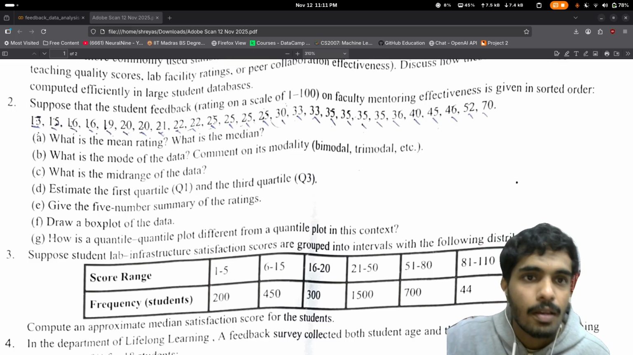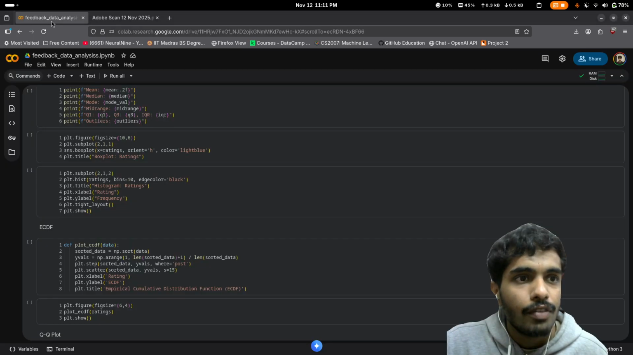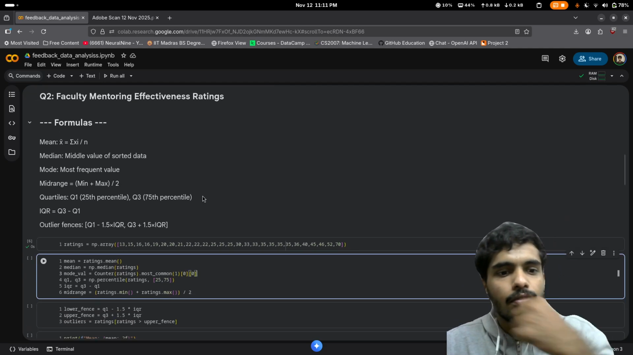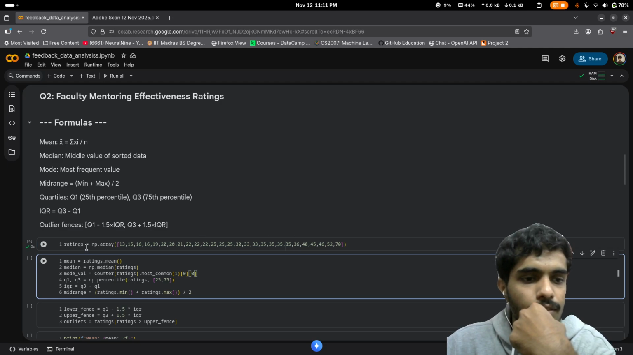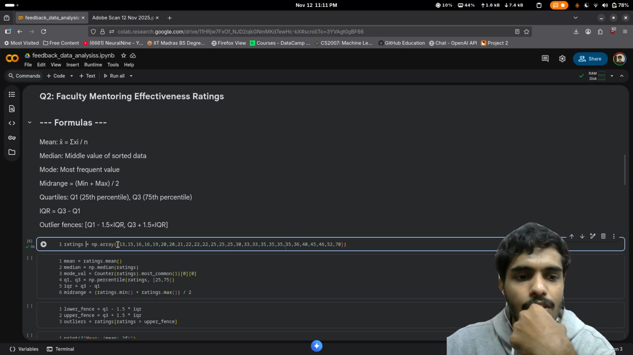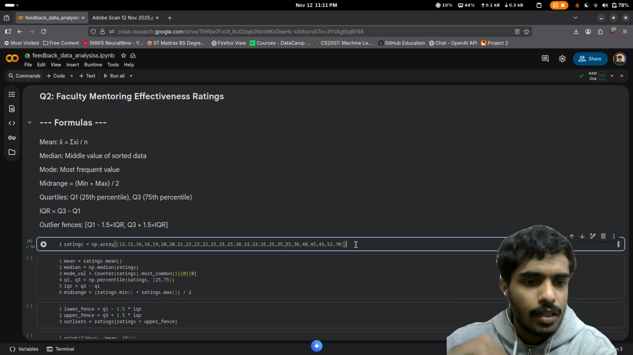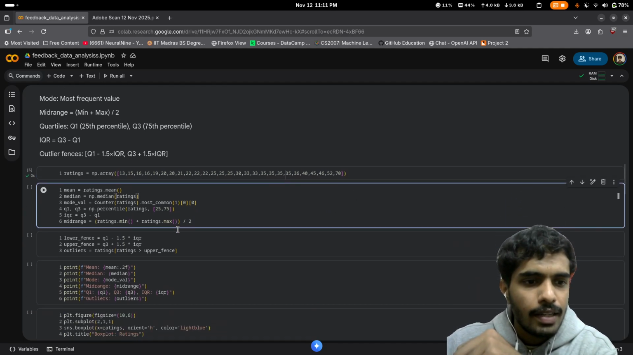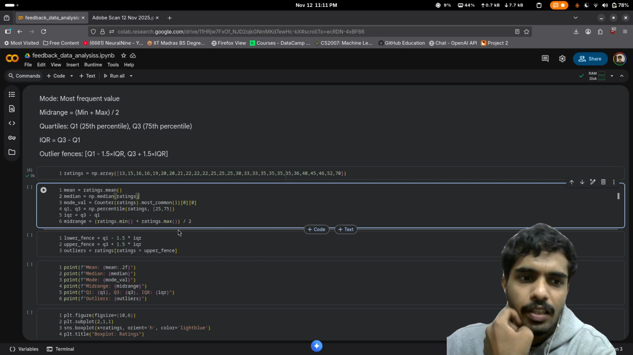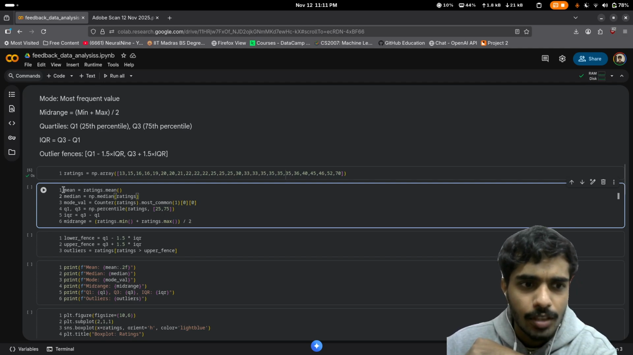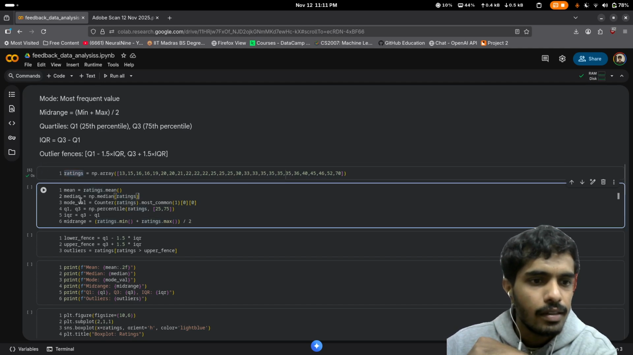the context, right? So for that we have created a Colab notebook. Inside this we have created a data set which is being shown inside the question in a NumPy array, right? After that, we have applied some basic operations using the built-in functions of Python. In this, we have calculated the mean using the mean function, the median using NumPy's median function, and passing the rating data set inside it.